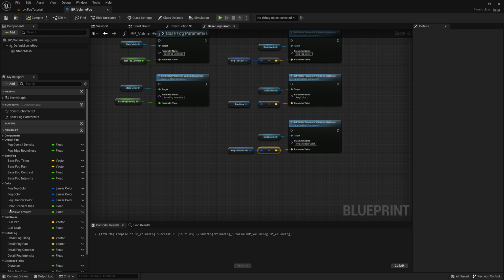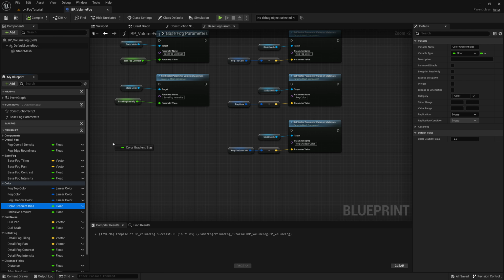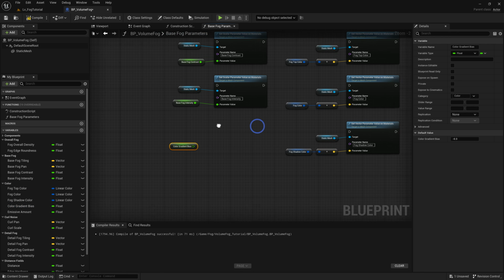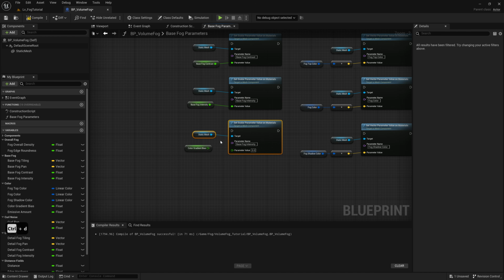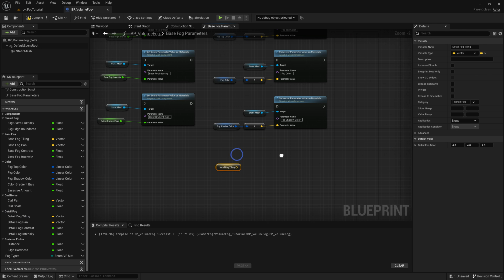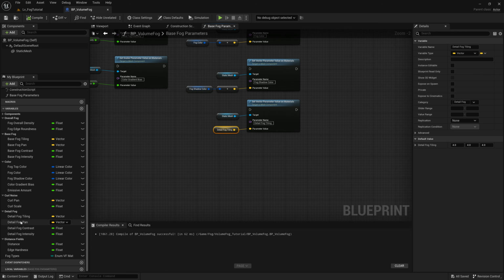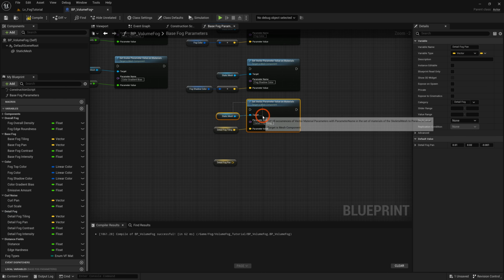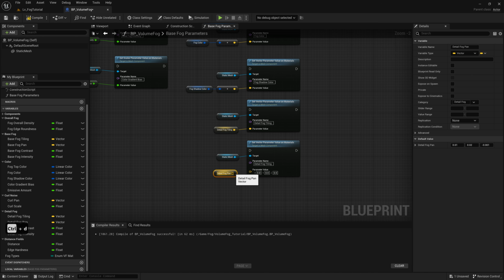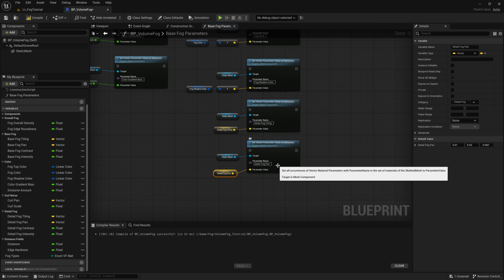Okay, not long to go. Let's keep going. Let's get color gradient bias, duplicate the node, connect, and name color gradient bias. Let's get detail fog tiling, duplicate the nodes, name it detail fog tiling, and connect to the parameter value. And let's get detail fog pan. Same thing, duplicate, connect, and rename detail fog pan.